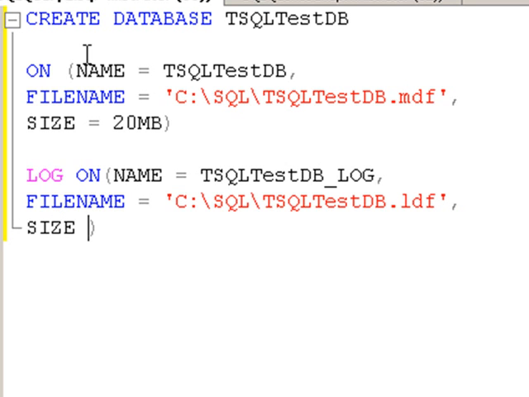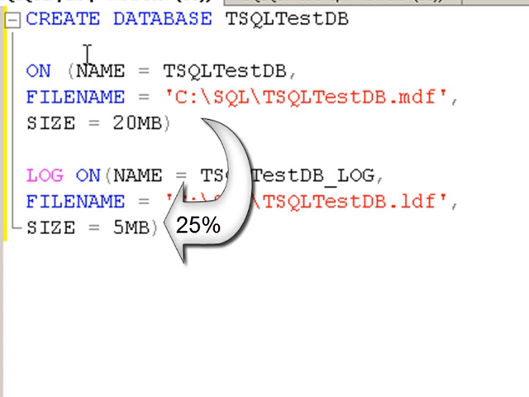Now, how big do you make your log file, and how big do you make your data file? Well, we're going to make it 20 megabytes because we predict we're going to hold about 20 megabytes worth of data. Even though it starts off empty, we want to be ready for it. As a rule of thumb, you usually make the log file about 1/4 the size of the database file. So, let's run both of these.